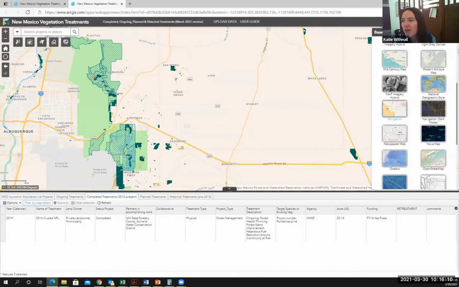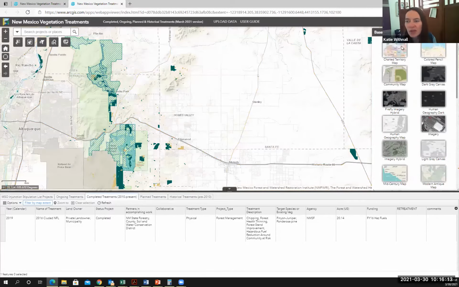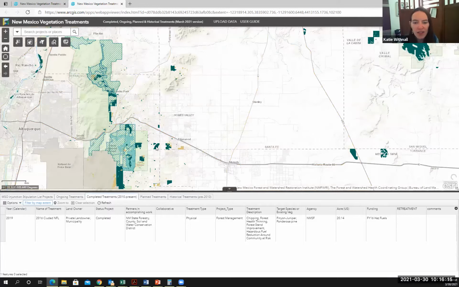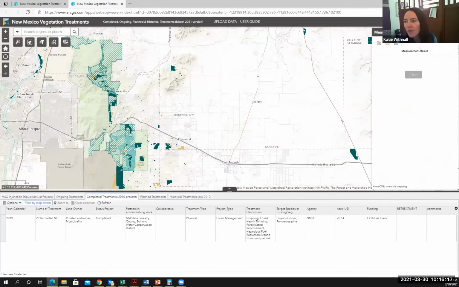Let's see, we also have a couple other tools. The measurement tool allows you to take a coordinate of something, and you can always change the units or the distance of something, or also an area.